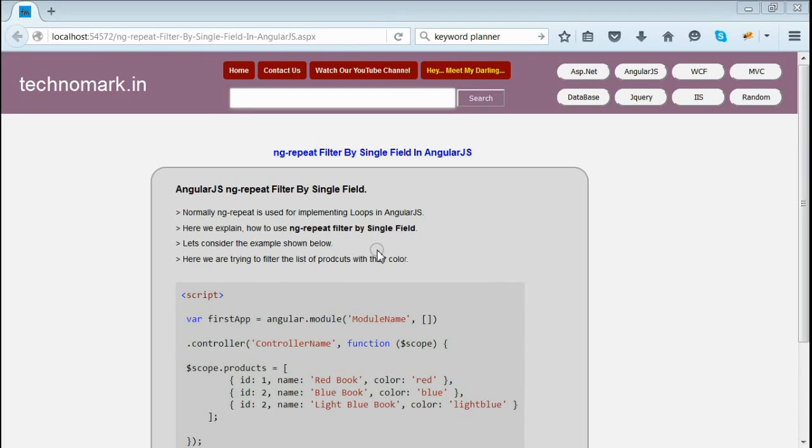Today we consider how to implement ng-repeat filter by single field in AngularJS. Normally, ng-repeat is used for implementing loops in AngularJS. While using ng-repeat, we may have to filter the data with respect to some field. Here we consider how to filter the data with respect to a single field in AngularJS. Let's start with one example here.